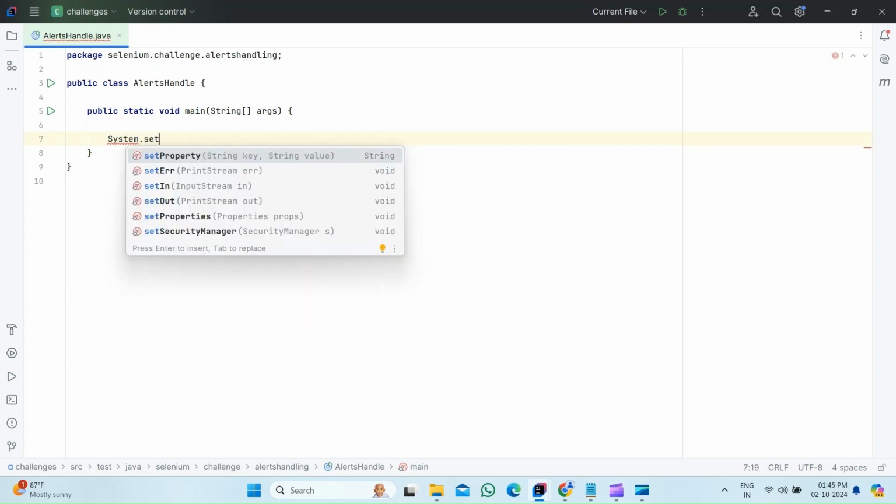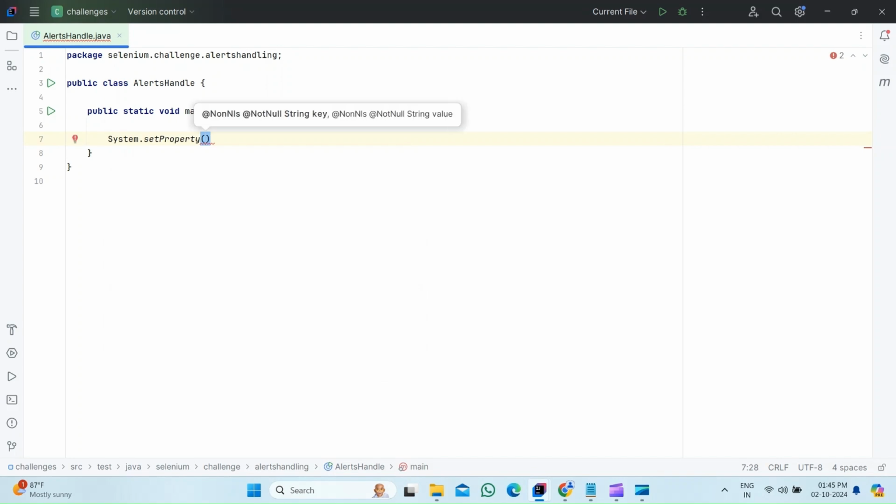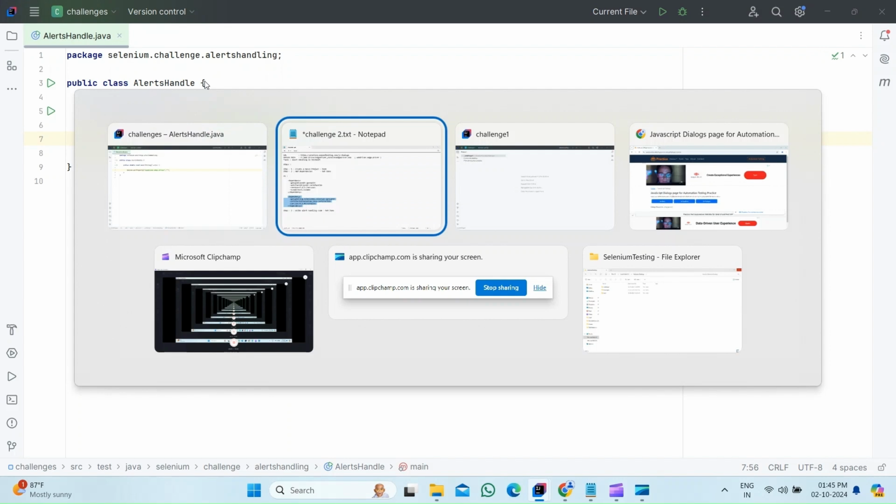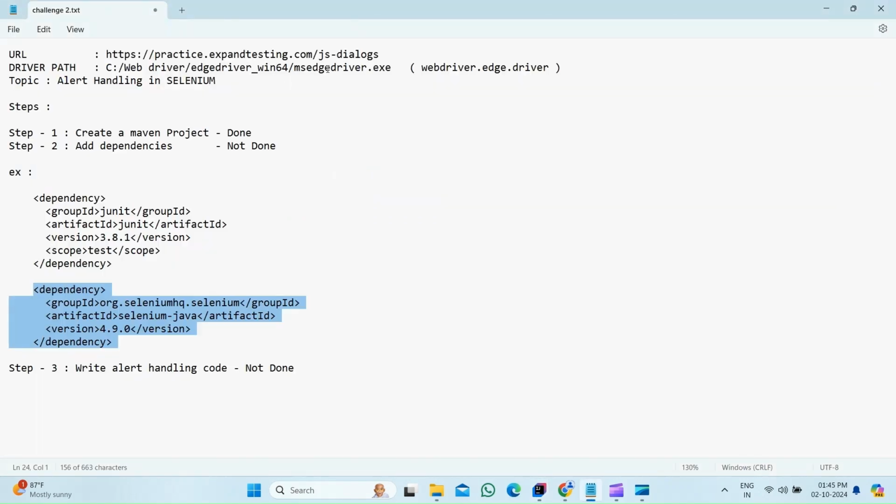Start by setting up system properties. This will help the Selenium code locate the browser driver to communicate with the real browser. Selenium will pass all commands in JSON format to the driver and the driver will pass them to the real browser. I already have the browser driver location handy in Notepad. In the first challenge I discussed how to download drivers. If you have any queries please go and watch it.